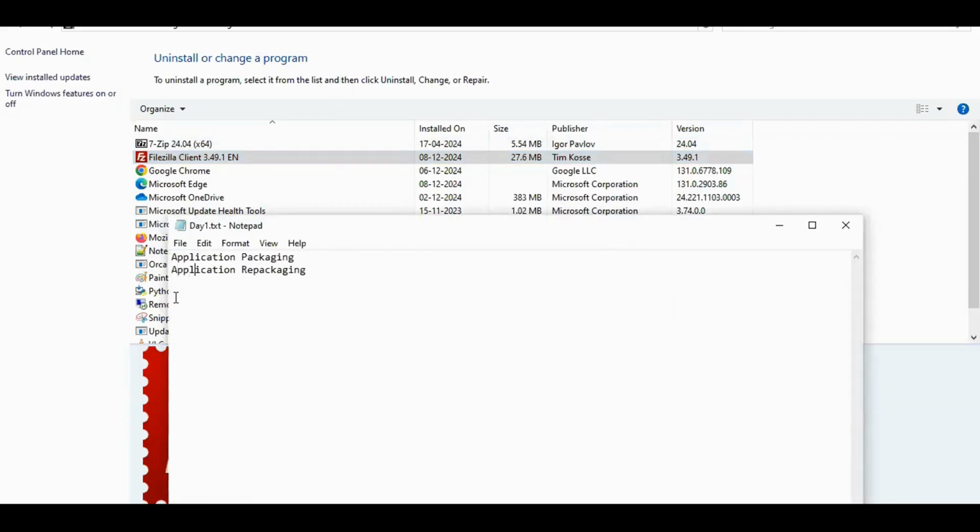Shreya, what is the definition of application packaging? If somebody asks us what is application packaging, what can we explain to them? If you're giving an interview, you don't have to say that what we do is repackaging, but you have to say customizing application as per the user requirements. Simple term: customizing application according to user requirements.